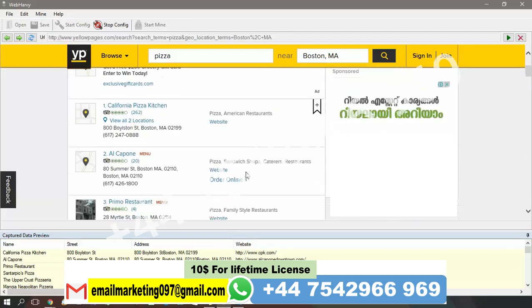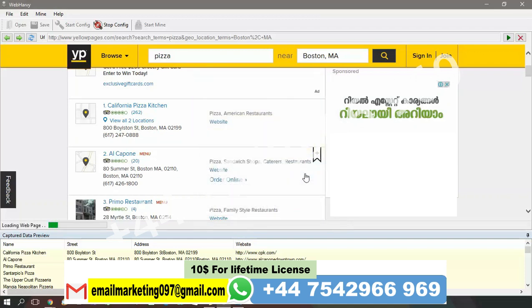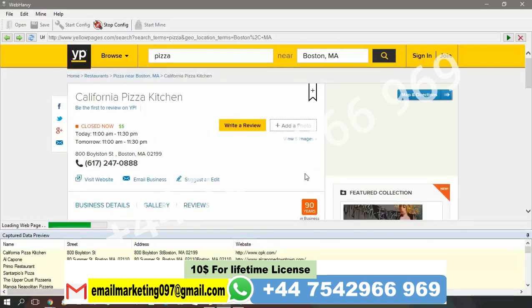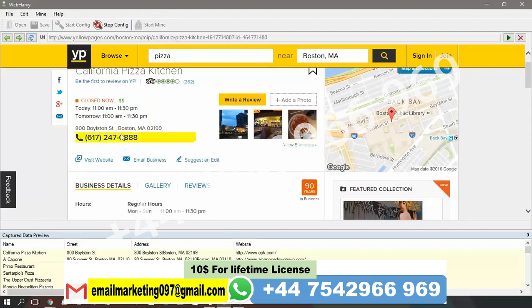If required, you can follow each listing link to load its details page and select more data. For this, click on the title link of the first listing and select Follow this link option from the capture window. Wait for the new page to load. Once loaded, you can click and select additional details.